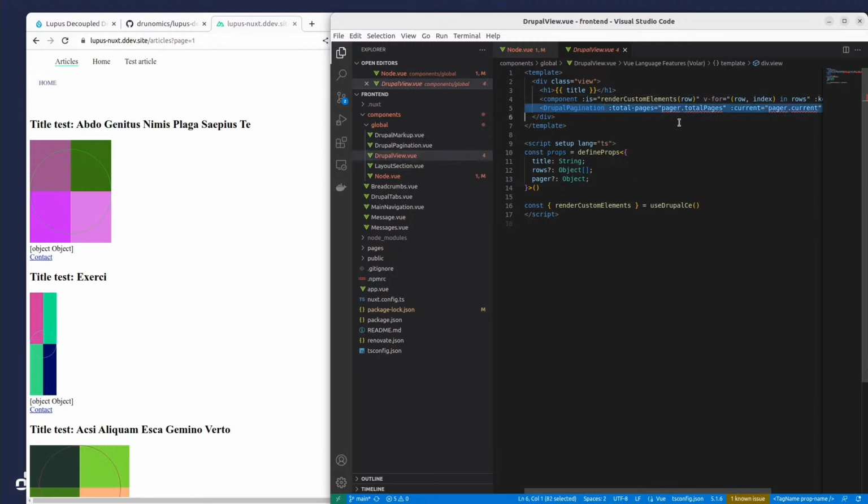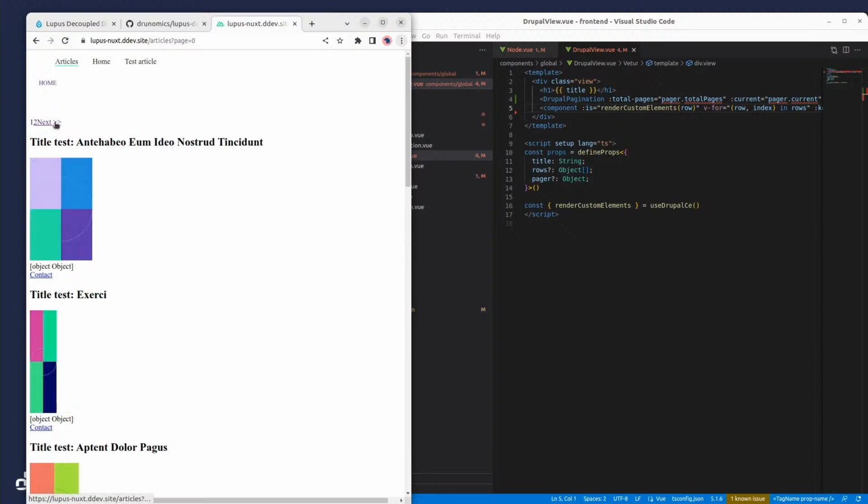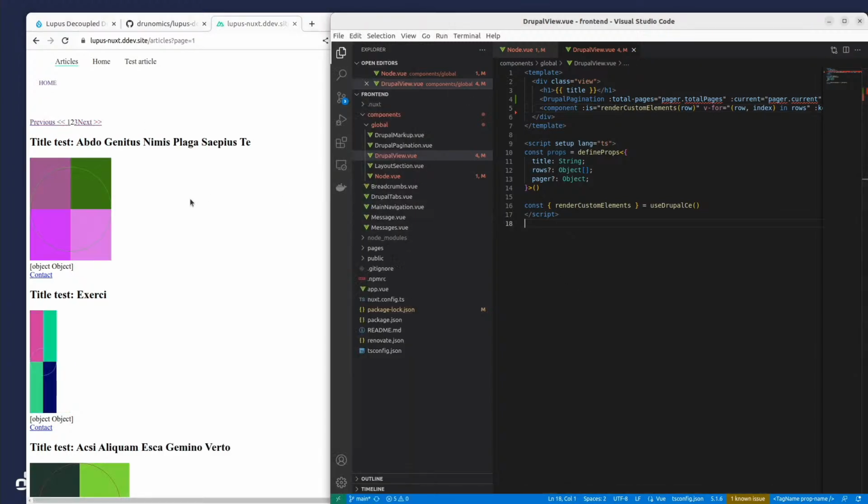So we can try modifying that, like moving the pagination up. And we see, yeah, it just changed. So it's really straightforward to customize and change that.